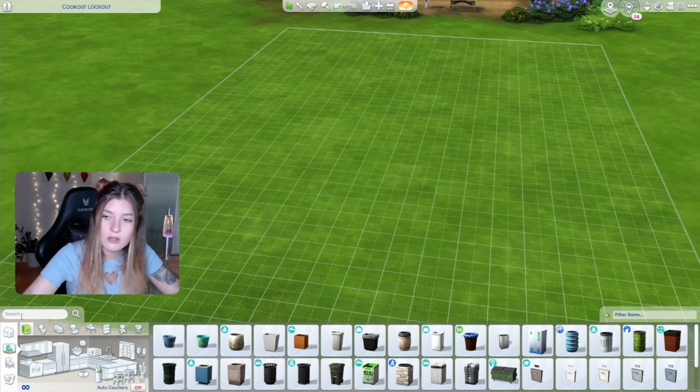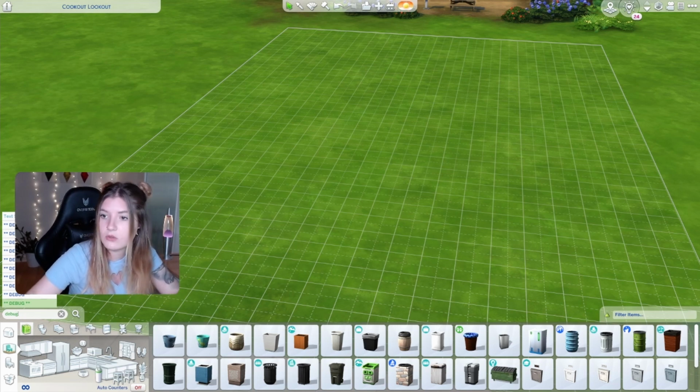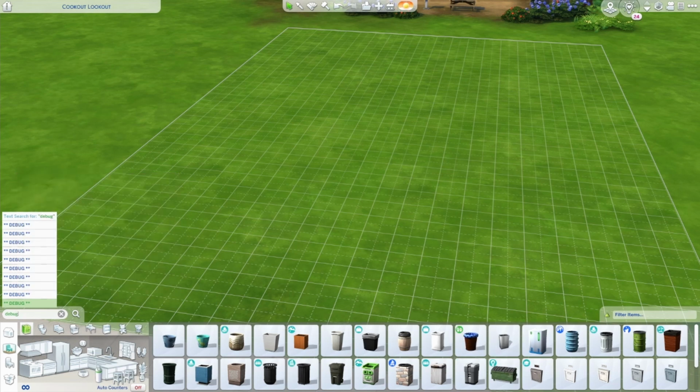You click here on that search bar and type in debug. Oh wait, you can't see that because of my camera? Okay, I will be right back.